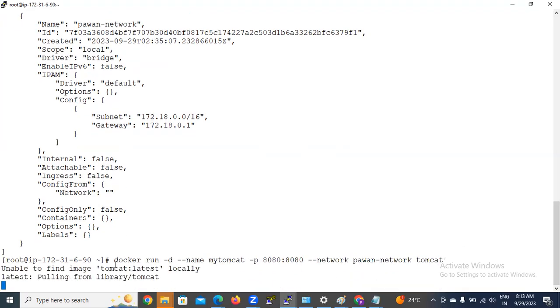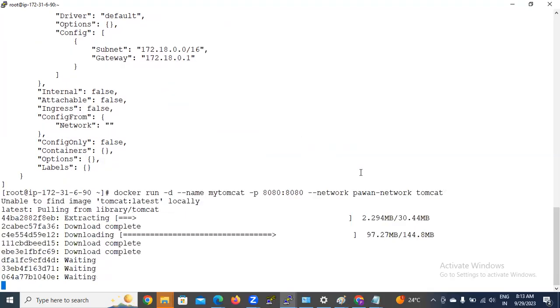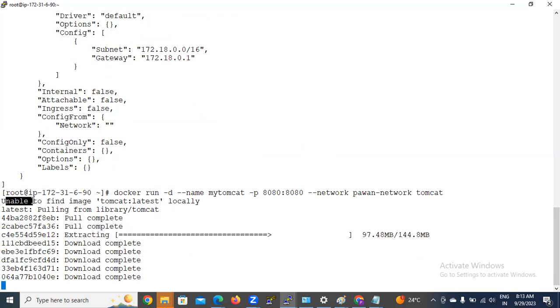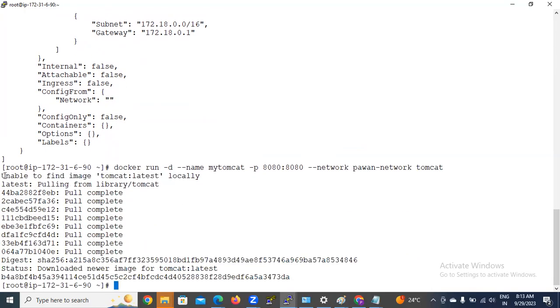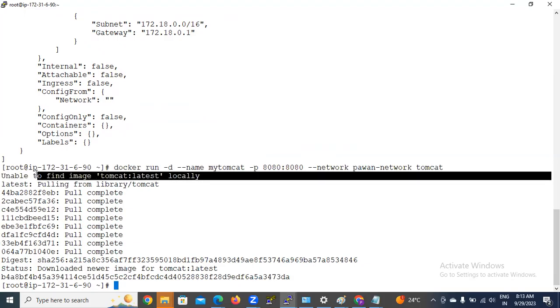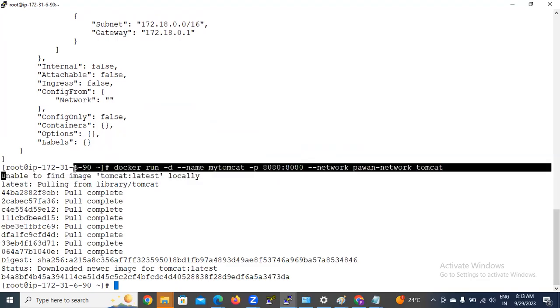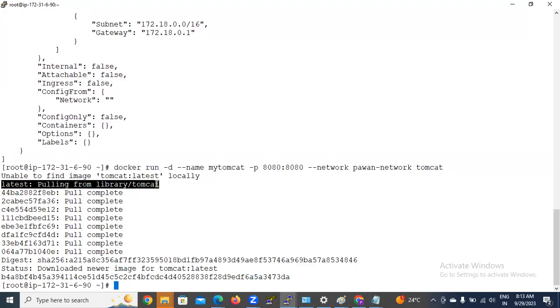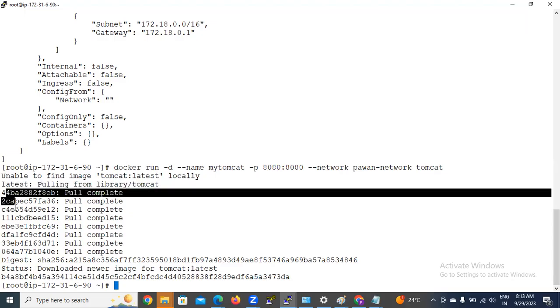Here is what happens locally when the Tomcat image is not available. If it is not local, this message is populated: unable to find image Tomcat latest locally. So it is routed to Docker Hub, and it will pull the Docker Tomcat image from the Docker Hub libraries.